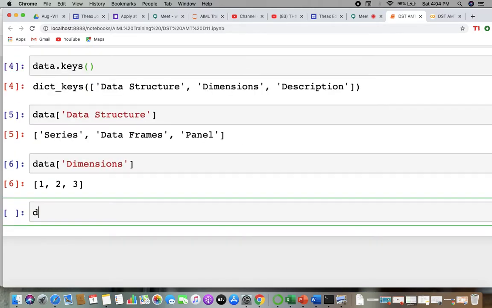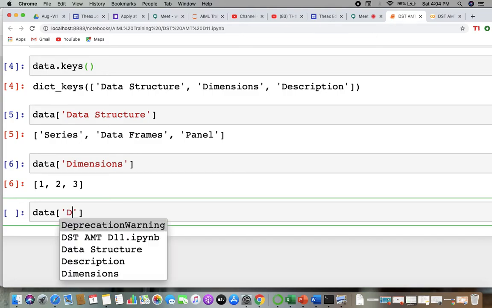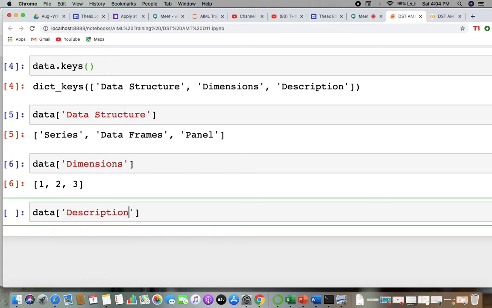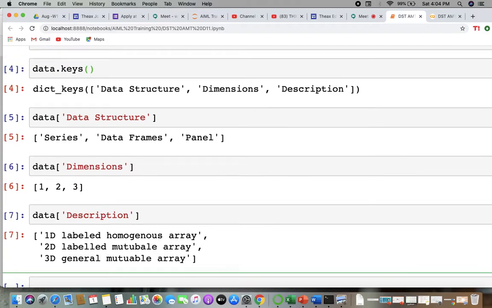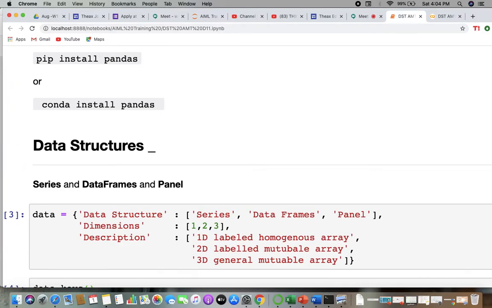So 1, 2, 3, and similarly, you can go for the description of that. So 1D labeled homogeneous array, 2D labeled mutable array, 3D labeled mutable array. Okay, understood. So to get this as a kind of tabular sheet, we call this a data frame, to get just a basic thing on that.